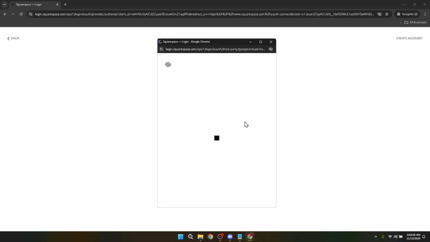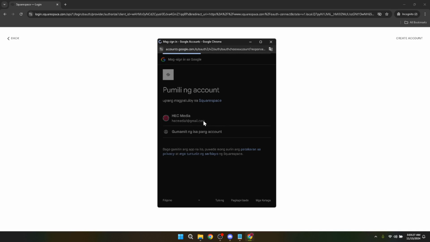Now that you're logged into Squarespace, it's time to navigate to your website. You'll find the link to do this directly on the dashboard or on the Squarespace homepage once logged in. The interface is very user-friendly, so your website should be just a click away.